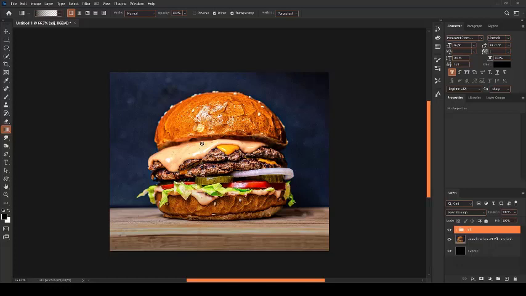So there you go, guys, this is how you can turn an image into a much more dynamic, dramatic image.